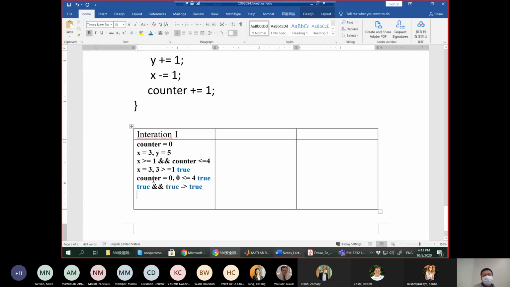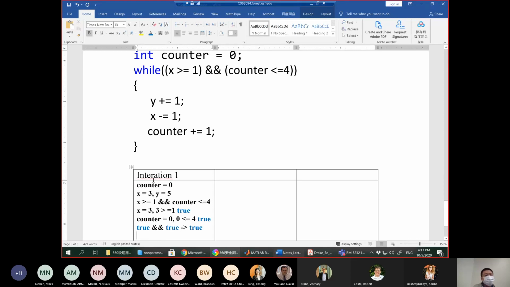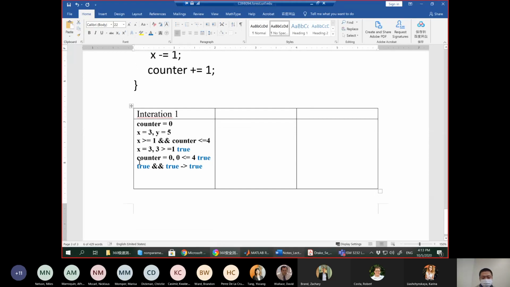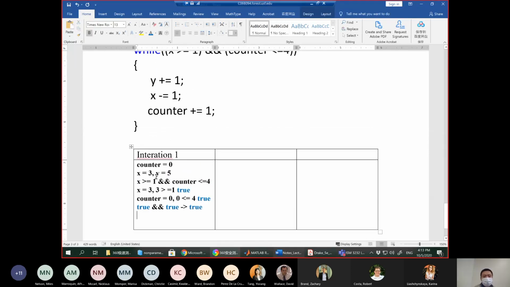Okay, it is true. So if we go back to this loop structure, the condition for the while loop is true. When we analyze it, the whole compound expression is true, so we go inside. The first statement is y plus equals 1. We have learned that is equivalent to y equals y plus 1.